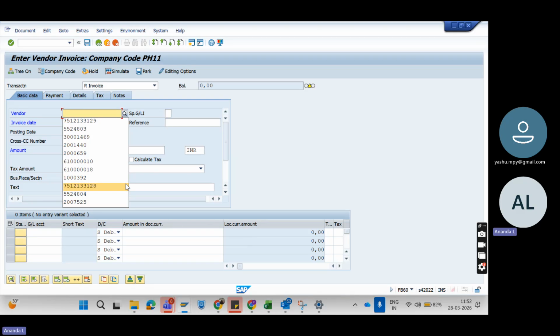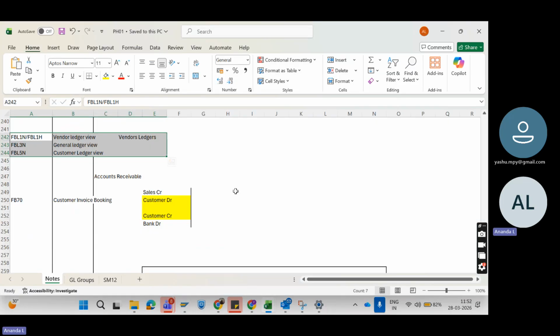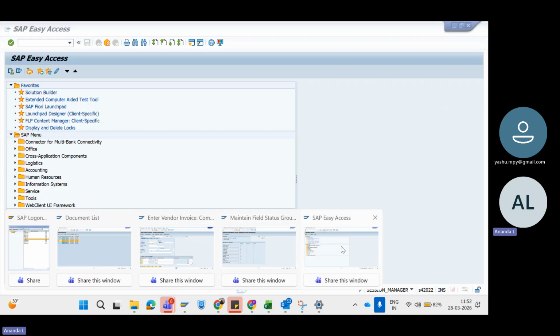Okay, so when we posted these entries, which we can see here, vendor ledger. The ledgers of vendor, we can see it in FPL1N. General ledger, GL history, we can see it in FPL3N, and customers, we can see it in FPL5N. So let me go to FPL1N first.